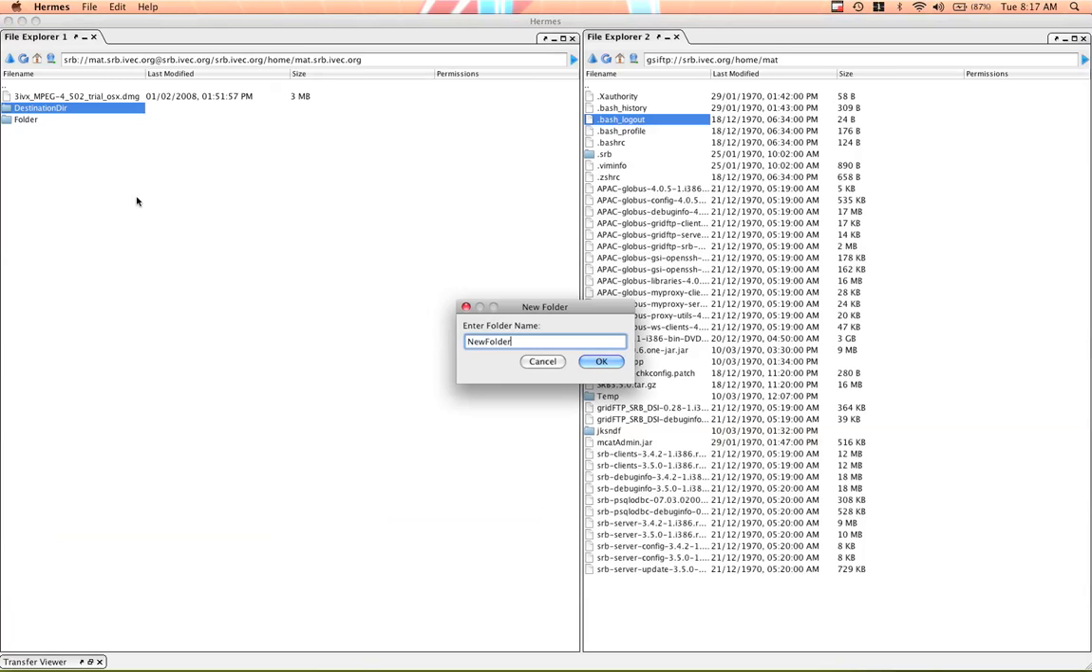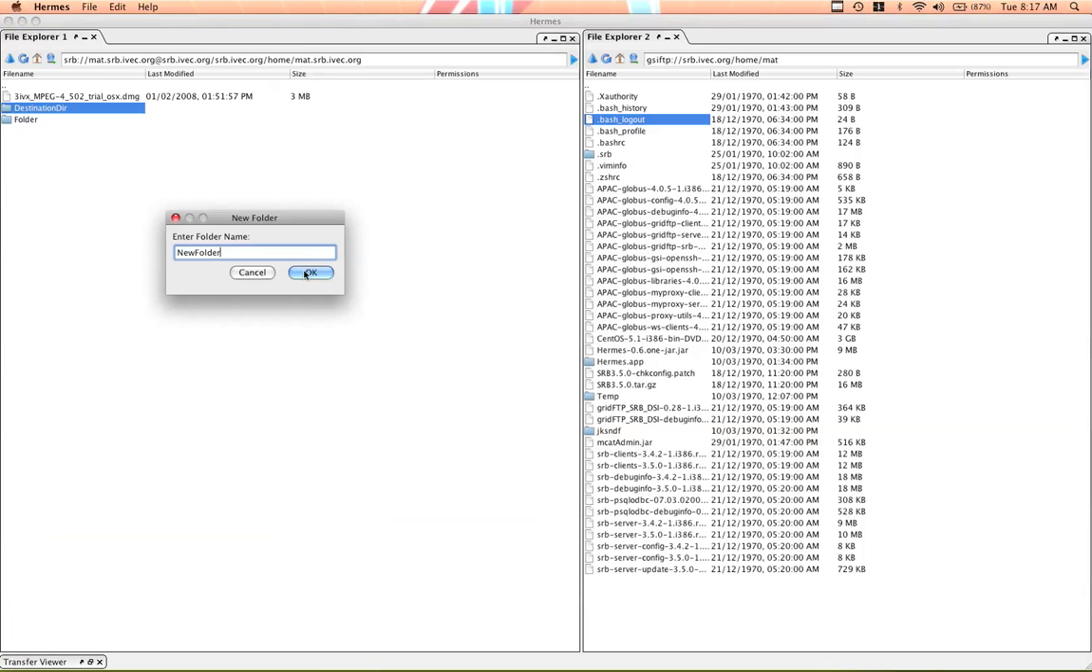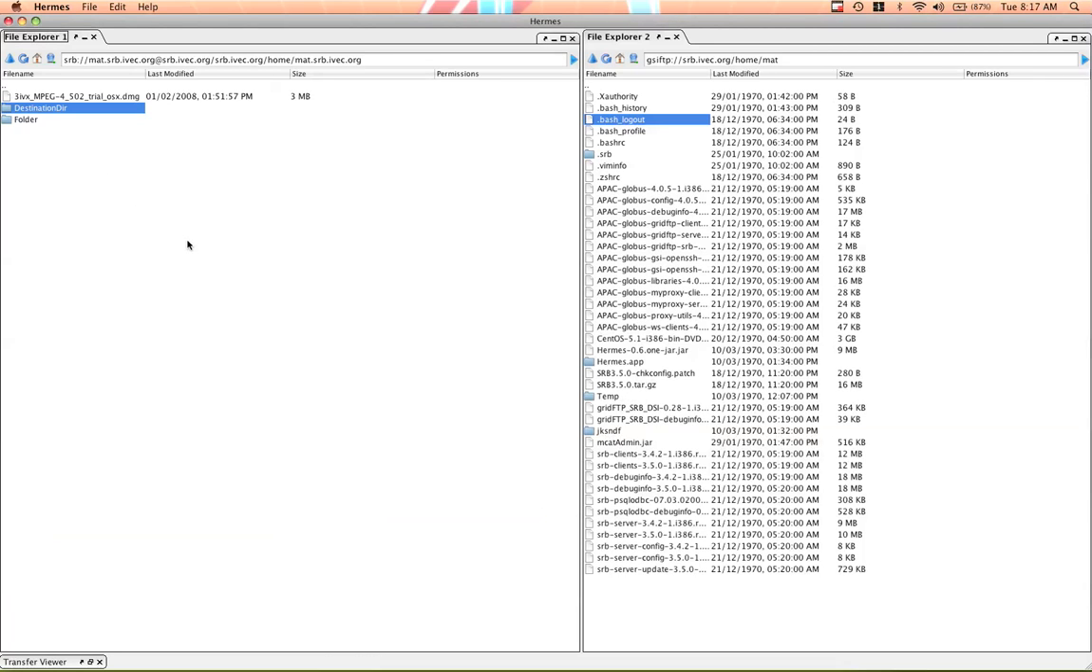So I just right clicked in the white space there, went create new folder, gave it a name and hit OK. And now my new folder has come up here. So I'll just enter this folder and I'll show you how to do a drag and drop. So I've entered this folder.